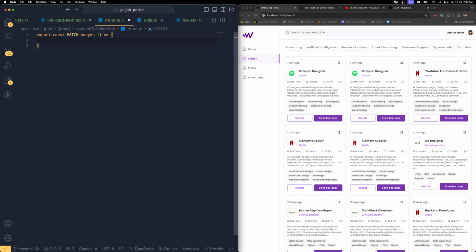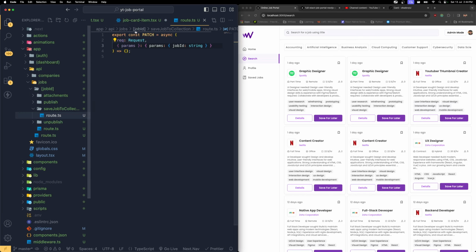Okay, this function is going to get two different parameters, which is going to be the request, and that is going to be the request itself. Then it's going to get the params, and let's get the type of the params. Inside that we are going to have the job ID, which is going to be the string type. Okay, save the changes. This is how it should look like. Make sure this job ID and this particular job ID both are the same.